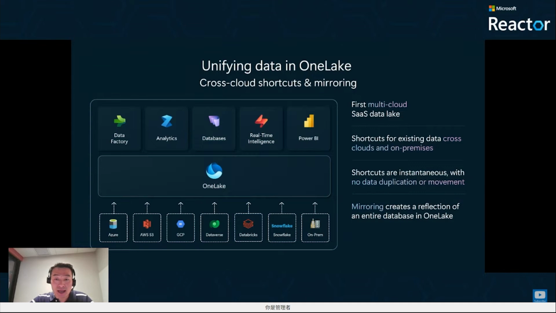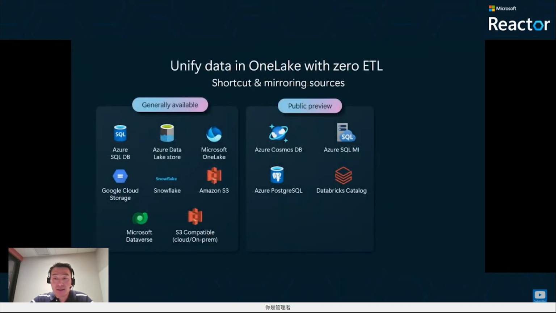In the next slide, you'll see that with either of these 2 approaches, you can seamlessly get data from connectors which are GA, including SQL DB, Snowflake, Google Cloud Storage, Amazon S3, and more. You can also see more connectors in public preview, including Azure Cosmos DB, SQL MI, Azure PostgreSQL, and the Database catalog.